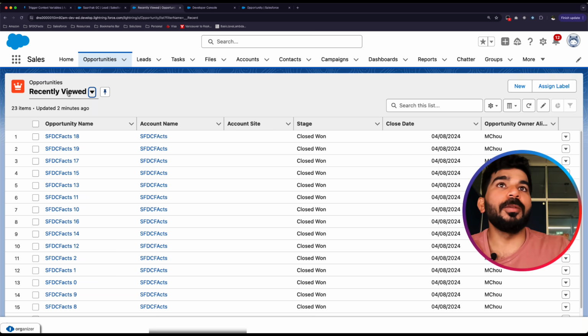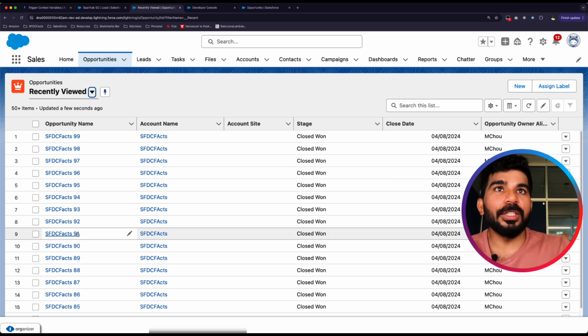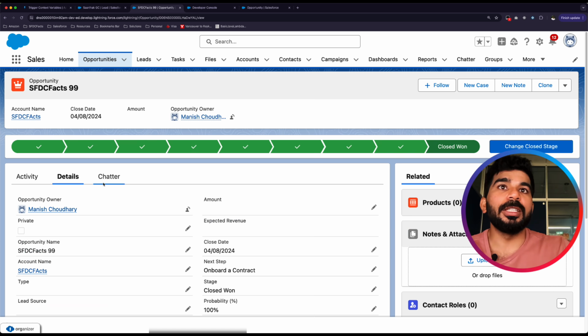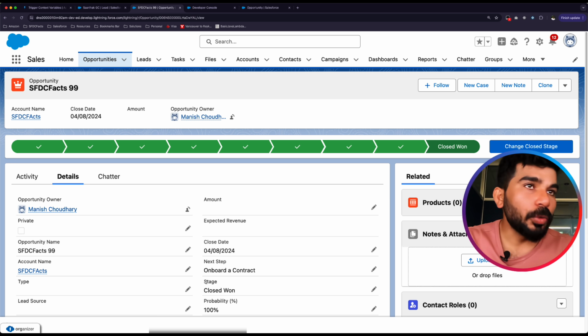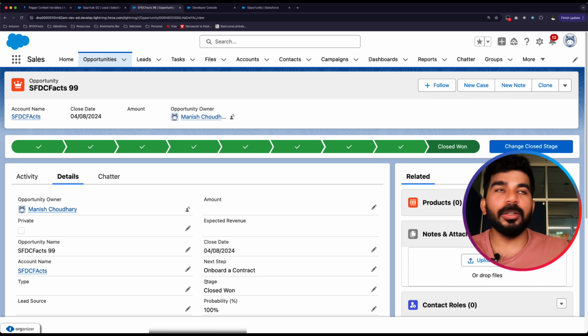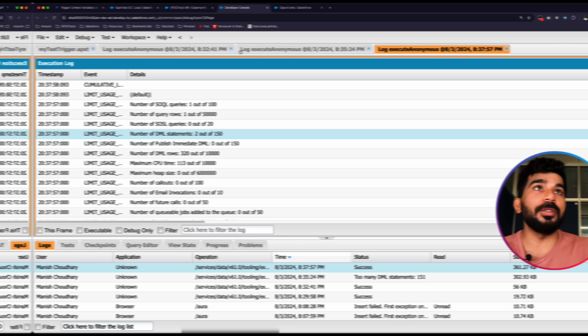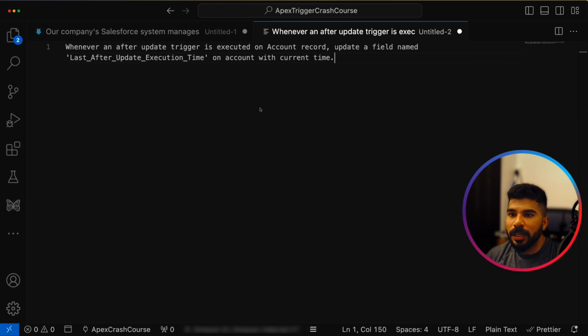So if I go back to the opportunity and refresh this list, you see all of these opportunities created, and all of these should have the desired result that we wanted, the automation that we wanted. So far we only tested the insert code, but on your own you can also test the update code as well. And now you also know how you can break your own code through the anonymous window. Okay, now let's take a look at our next problem.